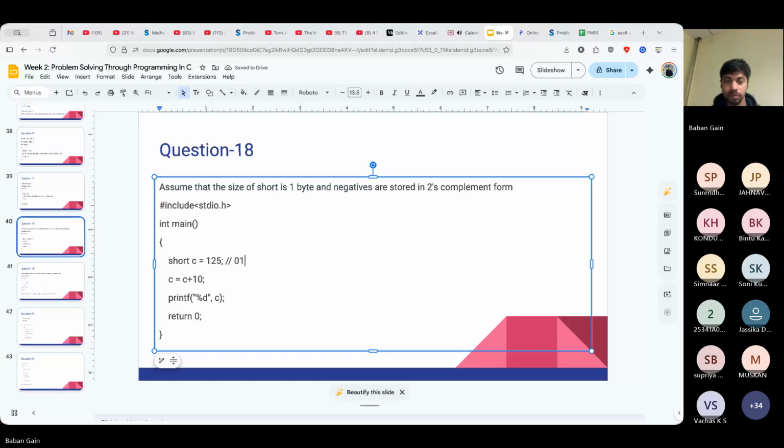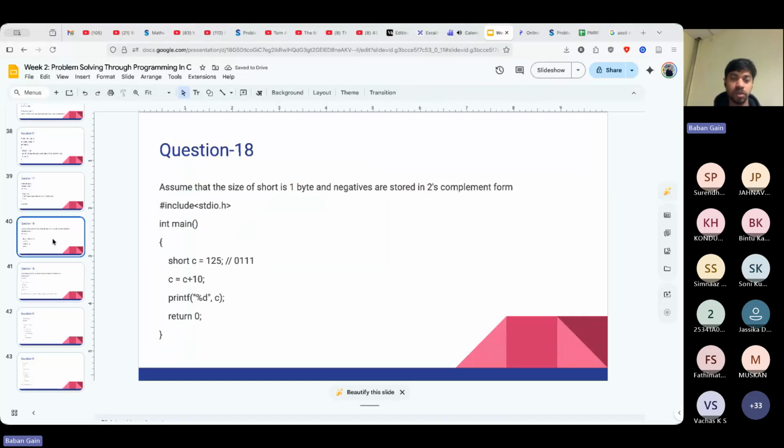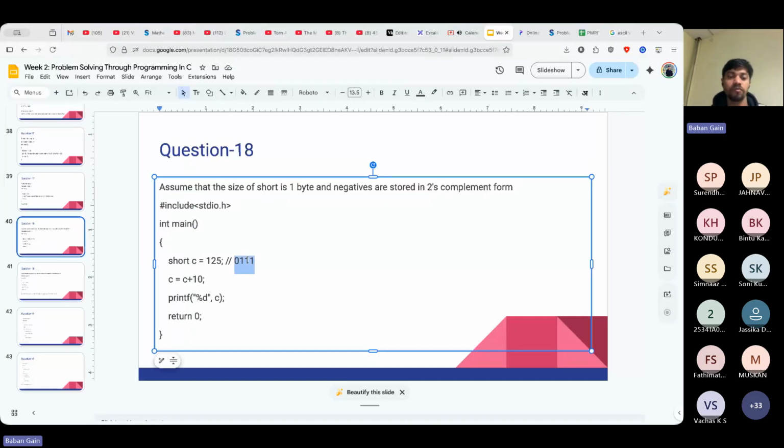Then 32 makes 96, and then 16. I think it is written here somewhere, so I'm just copying the value. So this is the binary representation of 125. Then assume that I want to add 10 to this value. The value of 10 is 00001010. So this is the binary representation of 10.